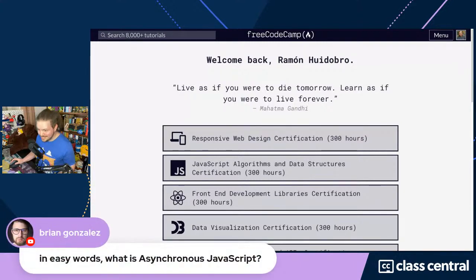In easy words, what is asynchronous JavaScript? Thanks, Brian. I'll try my best. Asynchronous means that you send off something to process in the background, and your code keeps going from there. Whereas synchronous means that you send something off, and the code waits until that response is done. So again, asynchronous: fire off, do stuff in the meantime. Synchronous: fire off, wait for it to be done. Hope that helps.